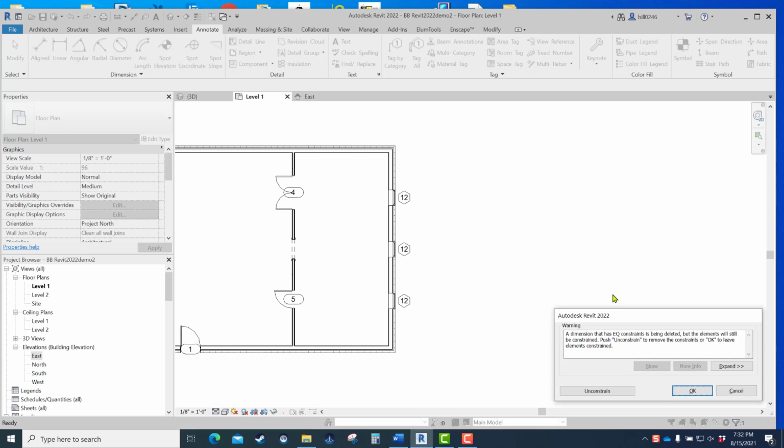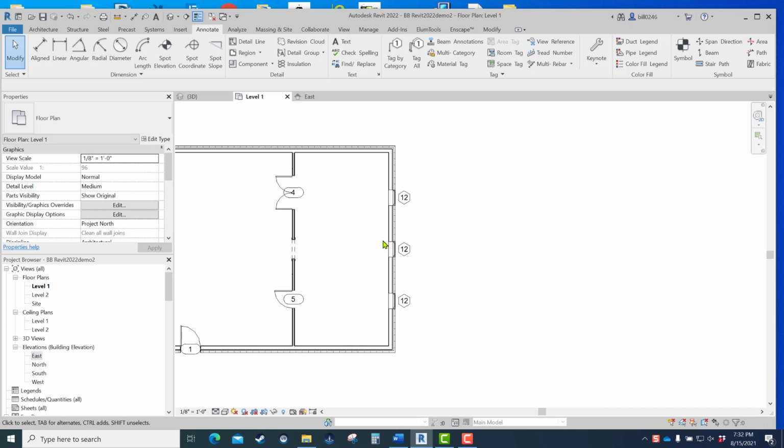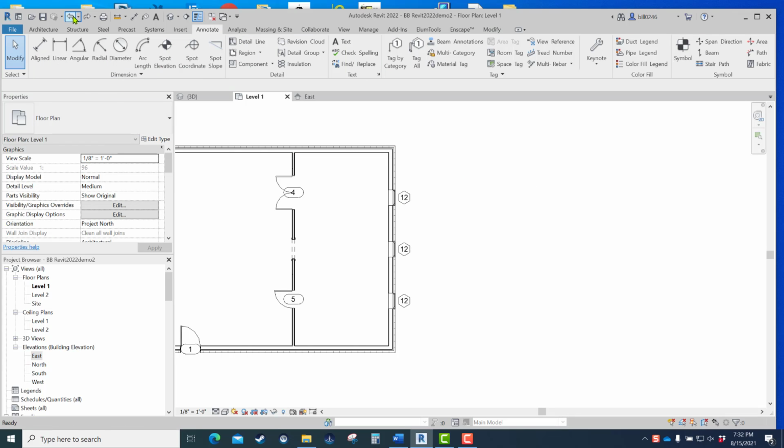And it's going to ask if you want to keep the dimensions the way they are and unconstrain them. Let's go ahead and just unconstrain those. And that just takes away the constraints. We did what we wanted to do. So now if I move this window, it would allow me to move it. But I don't want to do that. I'm going to leave it the way it is.